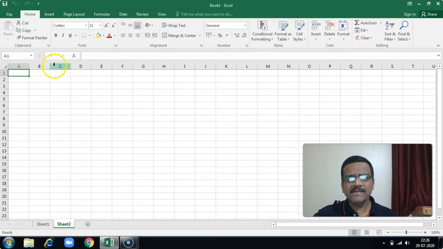These A, B, C, D, E are called column headers. And 1, 2, 3, 4, 5, 6 are called row headers. And this box, what you are seeing, is called a cell. A cell is nothing but the intersection of a column and a row. So, B column and third row. Here in the name box, you can see the present cell address, that is B3. That means at present you are in B and 3, that is column B and row number 3, B3.